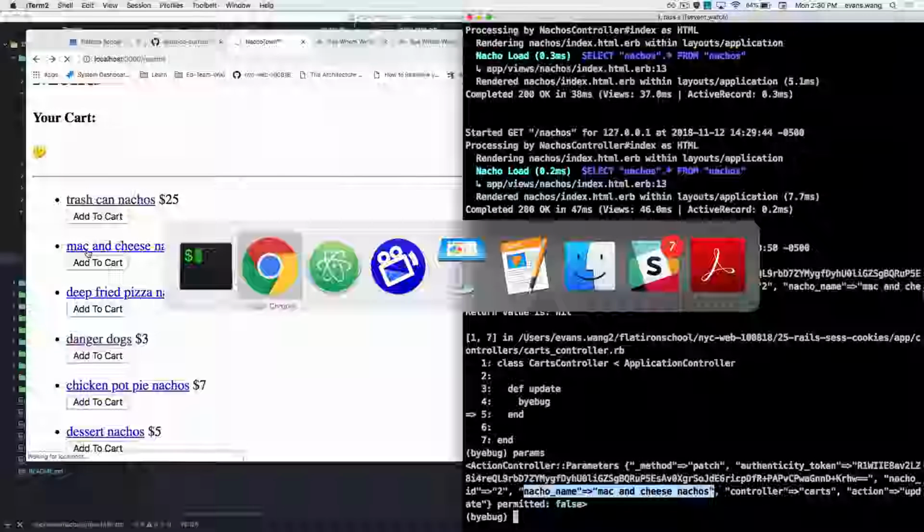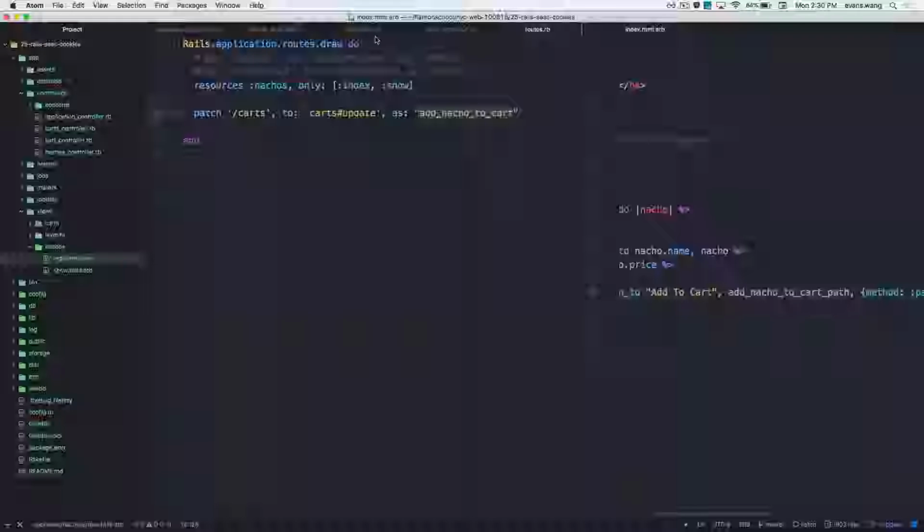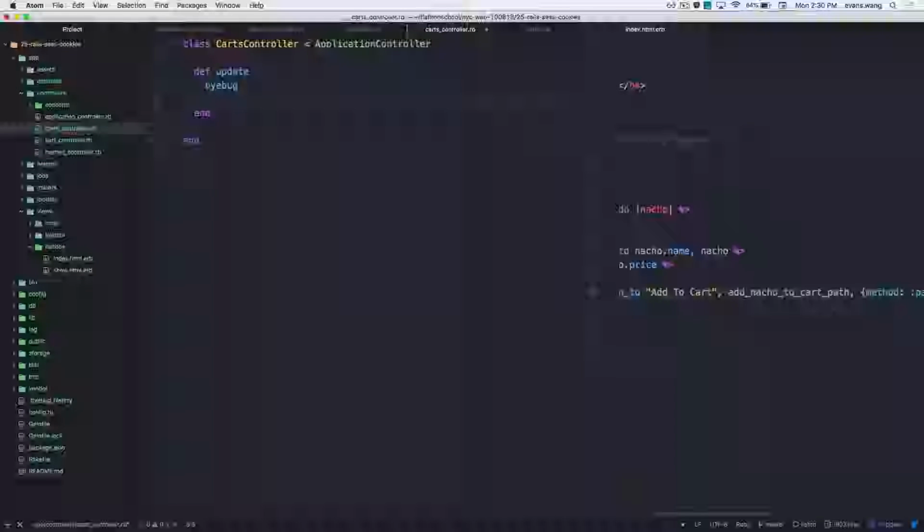What can I do with that information? Well, first thing I can do is, where's my carts controller? First thing I can do is I can definitely do, let's do this, let the user know something happened.